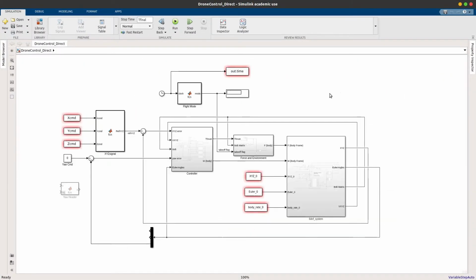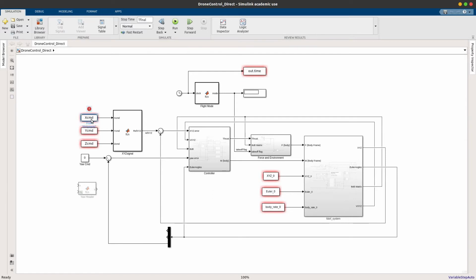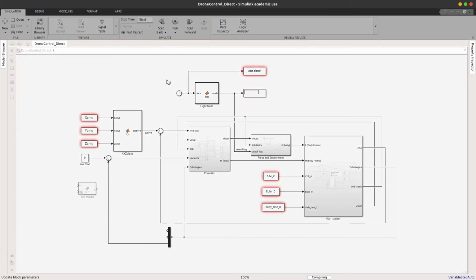The XCMD, YCMD, ZCMD we just generated will be loaded later. Let's first run it. As it is running, I made some small changes here. You can directly control the yaw angle, and now I'm setting the yaw angle to always be a constant 0 so that it won't turn its head.